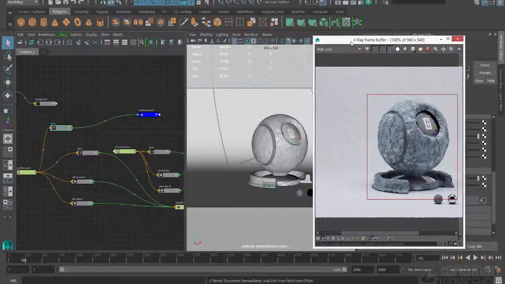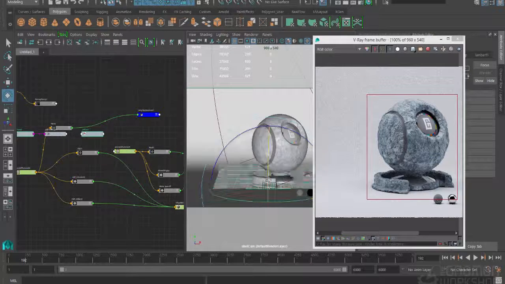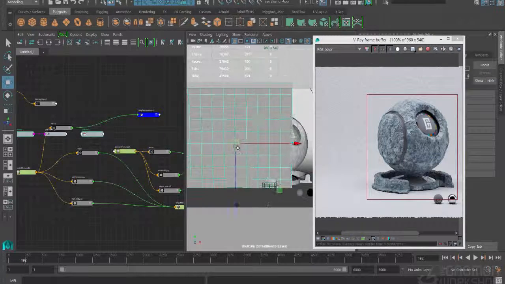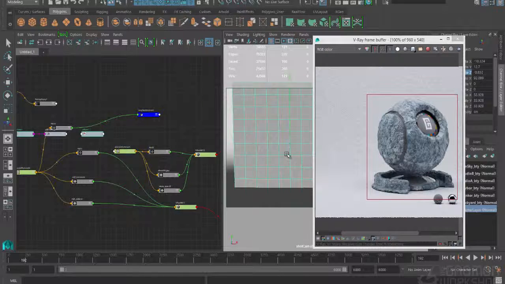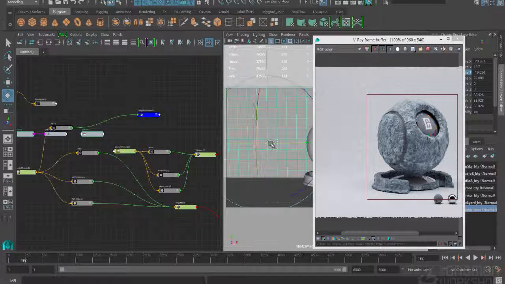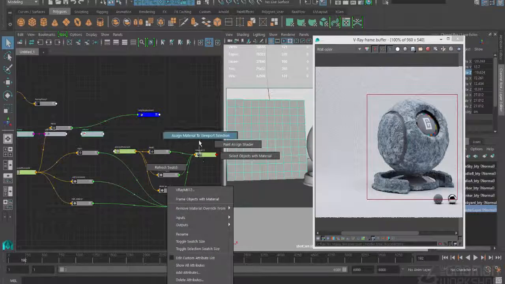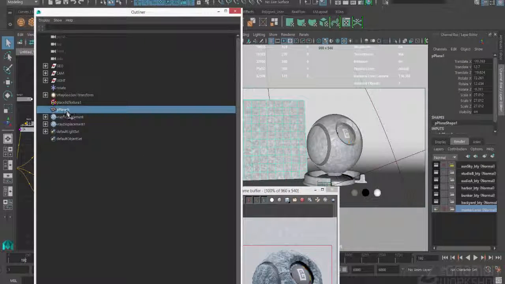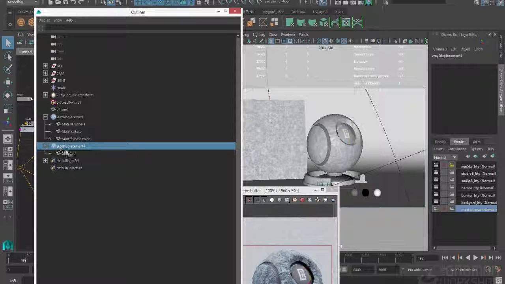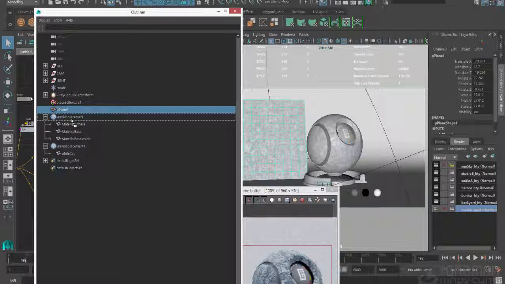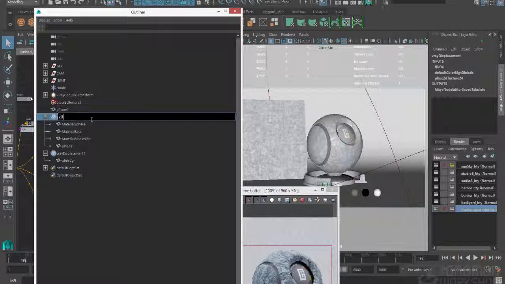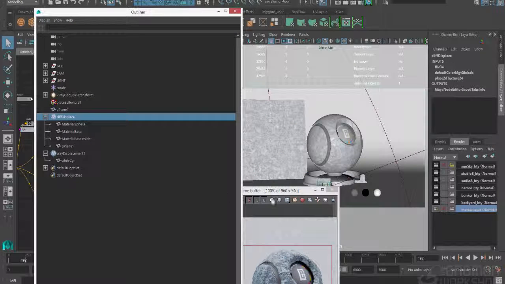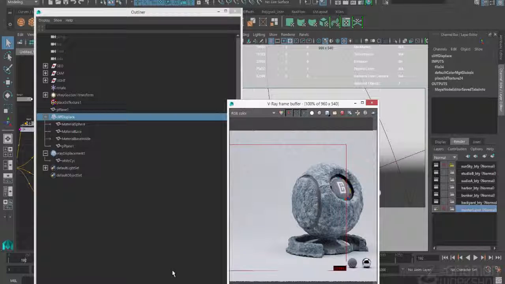And so last but not least, I'm just going to go ahead and see what this looks like on a polygon plane right next to our object here, and see if it's feeling nice and feeling kind of like a cliff face. So something like that. Let's get that assigned. And I'm just going to go over to my outliner and drag and drop this polygon plane into my V-Ray displacement. Just like that. And let's see how it's looking.